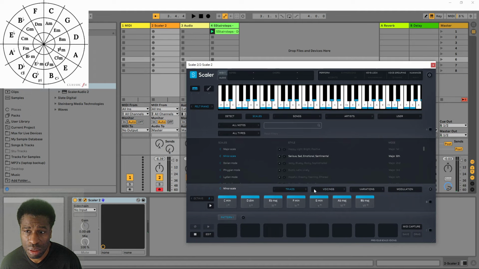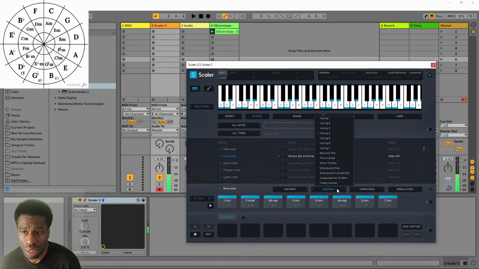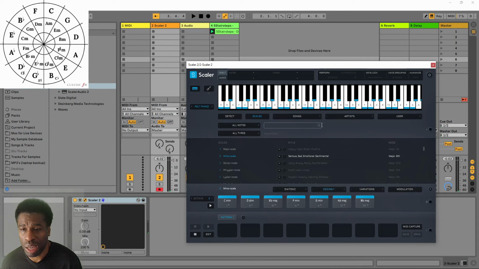So maybe I'm on triads, right? But I'm using a different voicing. That's a different voicing. I've got 7 voicings. That's doing something different again. So put it this way, there's nothing like that in the Akai Force.